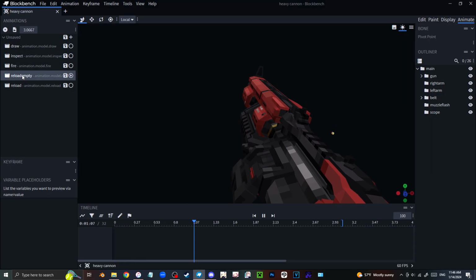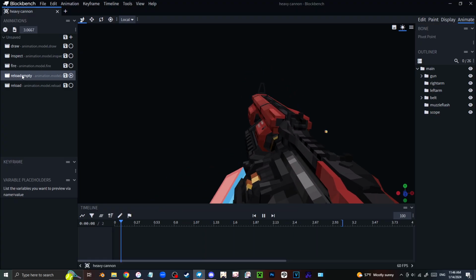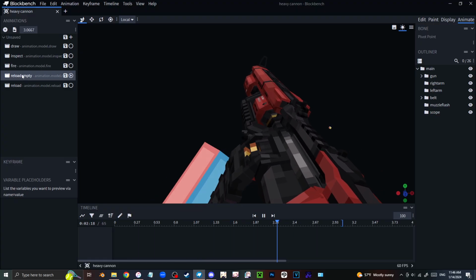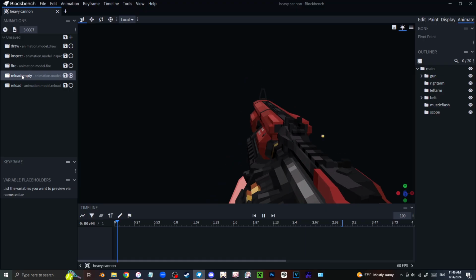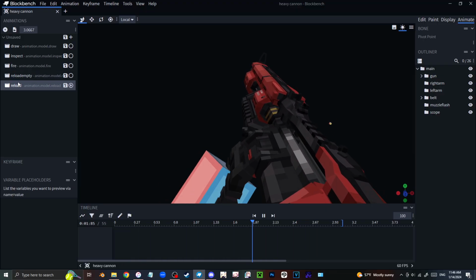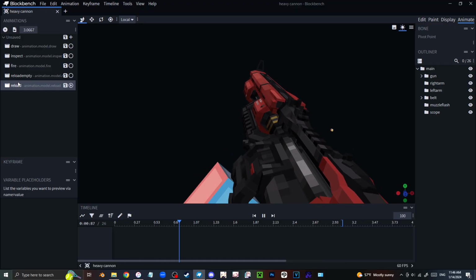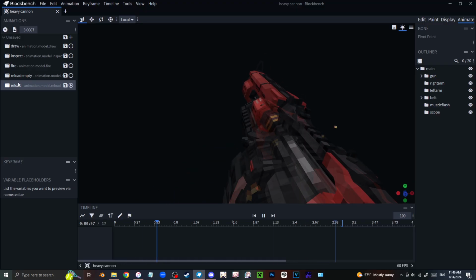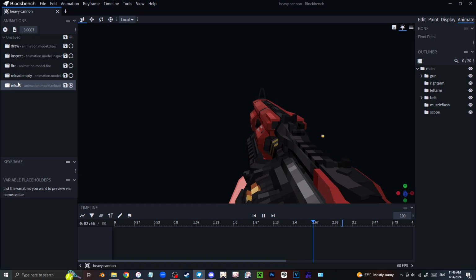This is the reload empty animation. This is the animation I want the gun to play in the game when the player has 0 ammo and they're reloading. This is the regular reload animation. This is the animation I want the gun to play when you reload, but your ammo count is higher than 0.